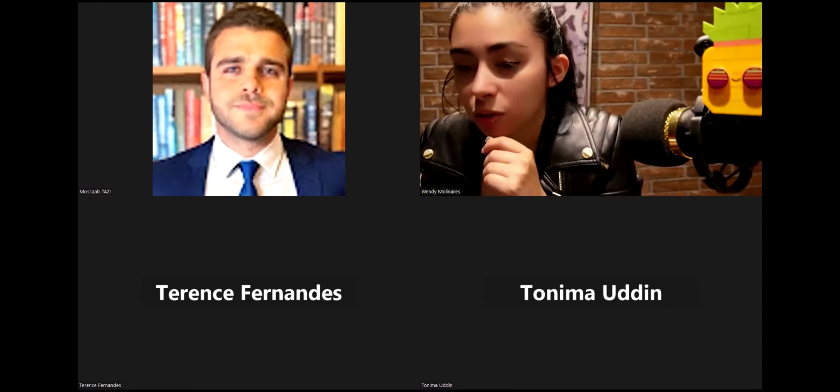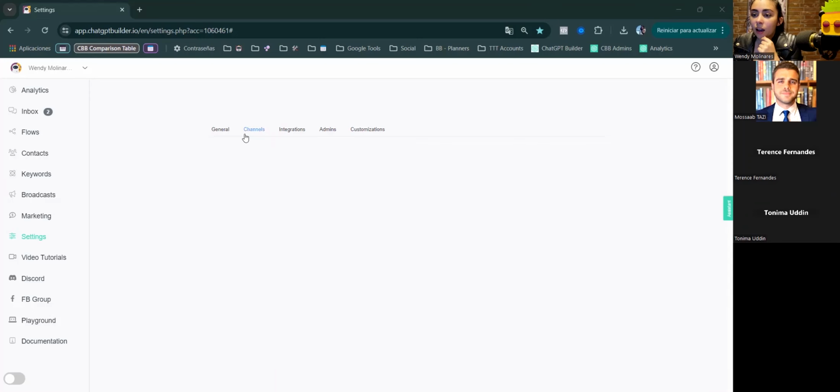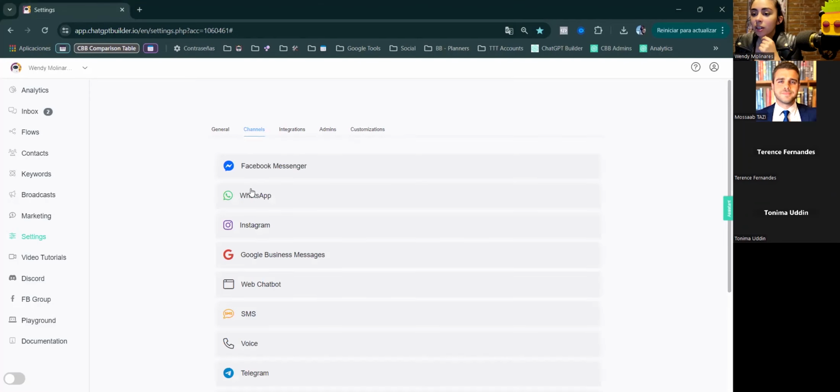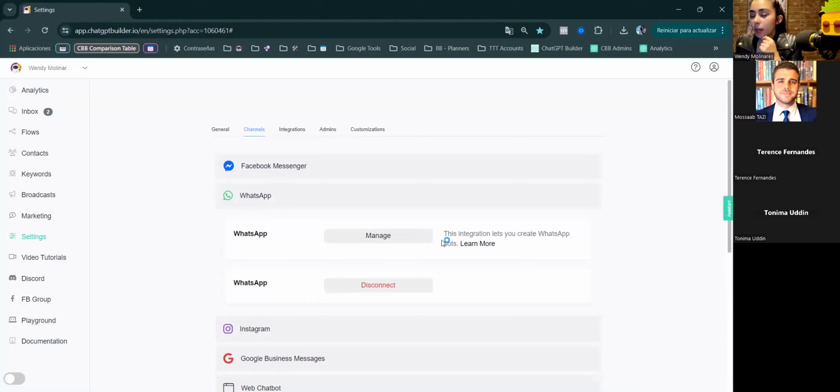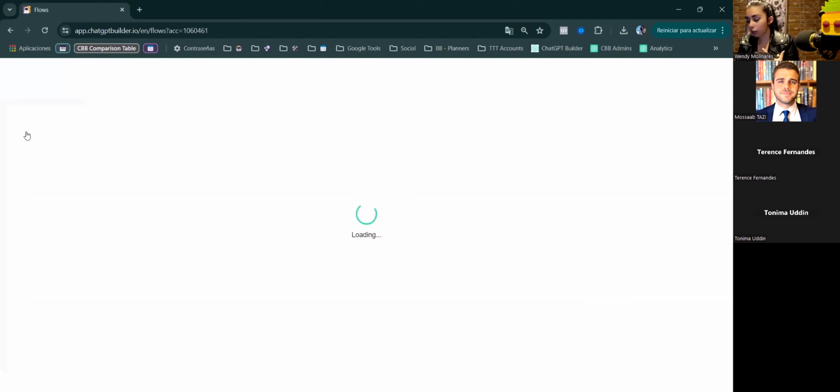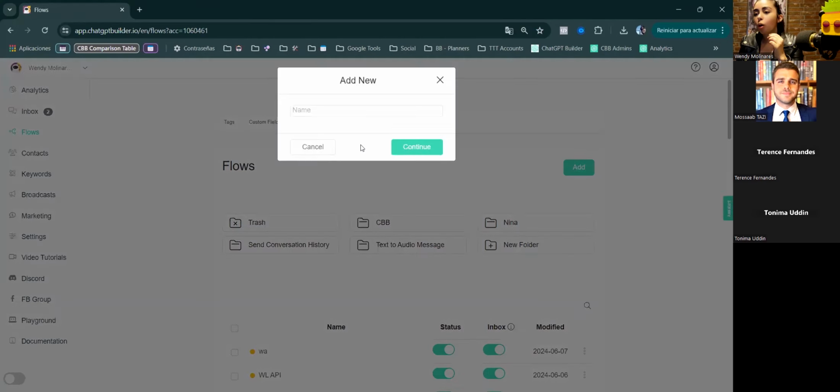So let me share my screen. Just as a reminder, we already connected WhatsApp. It's already here, and we have the option to manage a lot of things. So I'm going to get started from the point where you already have it connected. The next thing you're going to do is go to flows, and what we're going to explore here is all of those tiny things that you can only do on WhatsApp.